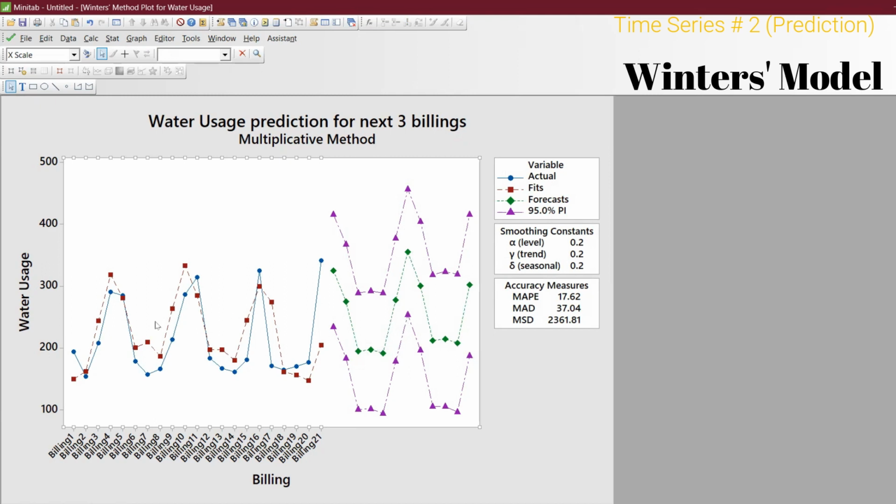So what you find here, that blue line means actual, right? And then fits, it's a fitted line, very close, actually not very far away. And the green indicates the forecast one, and this color indicates the confidence interval between these two. So this is how we can easily do it.